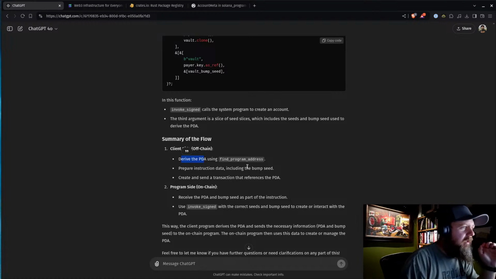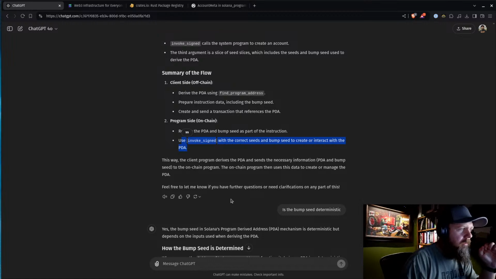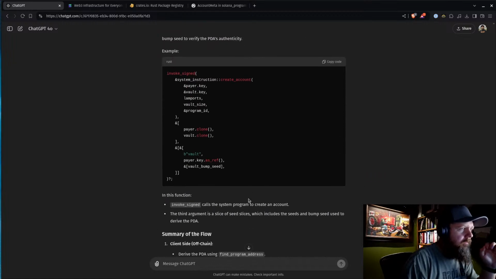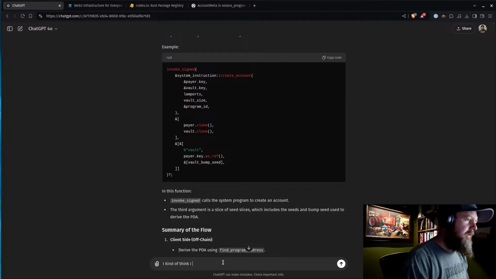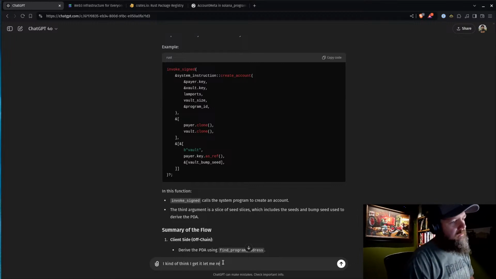Derive the PDA off-chain, right? Prepare the instruction data. Receive the PDA bump seed as part of the instruction. Use invoke signed with the correct seed. This way the client program. Okay. Kind of think I get it. Let me repeat some back.